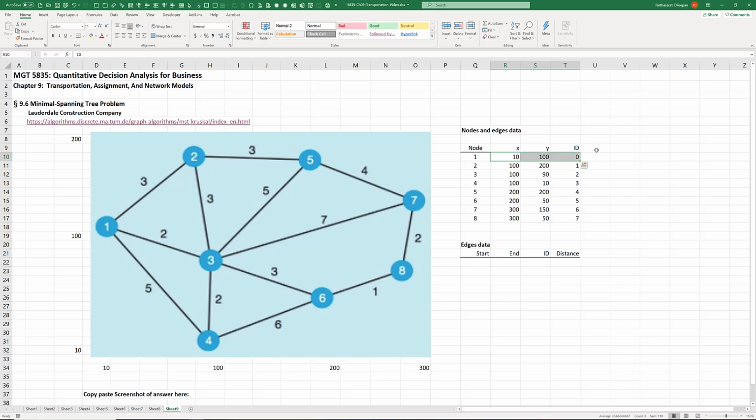The text file needs to be set up like this. It should have n to indicate that it is a node, and then a space, and then the X and the Y coordinate, and then the node ID. This is how it should be set up for all the 8 nodes. We can do this once we have set up these columns.